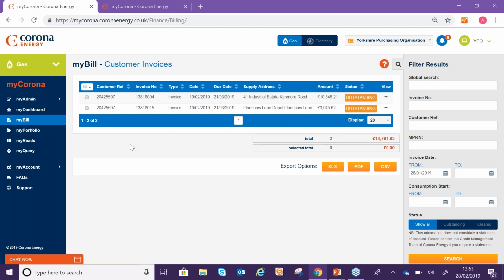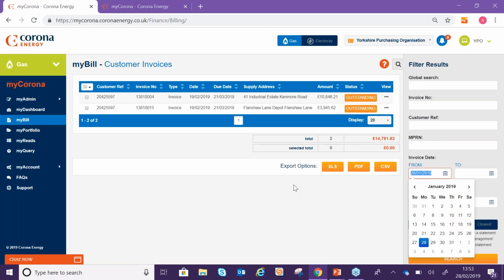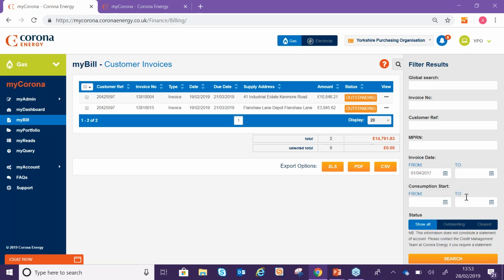In order to view further back than the current month, you would use the filter results section at the right hand side. You can filter by loads of things like invoice number, customer reference, your MPR. A good one to filter by is invoice date. So in this particular instance, I'm going to filter by invoice date and just look at everything back to the start of the framework. So that's everything that's been produced and tax point dated since the 1st of April 2017, and I'll leave that blank.